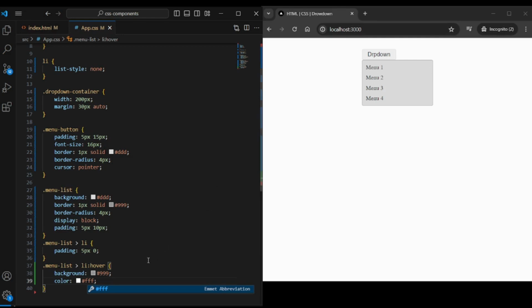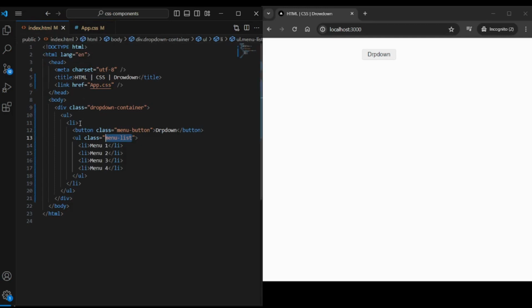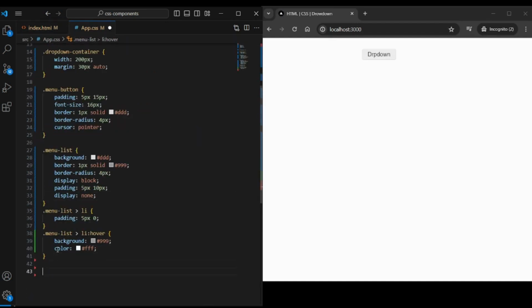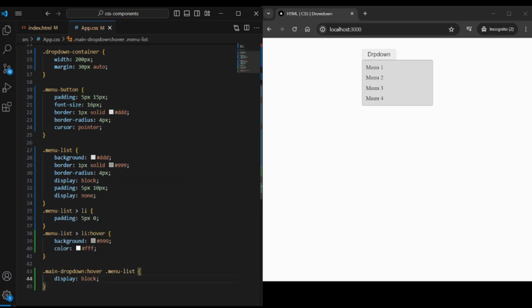Let's hide the menu and let's display it while hovering over this drop down. Let's hide by default. Display none. And while hovering over this LI, right, drop down, let's add a class name here. Name drop down. Copy this class name. While hovering over this main drop down, we need to display the menu list, right? Menu list. Display block. Let's add. Let's see, while we move the hover, we are seeing the menu. That's all. Thank you for watching.